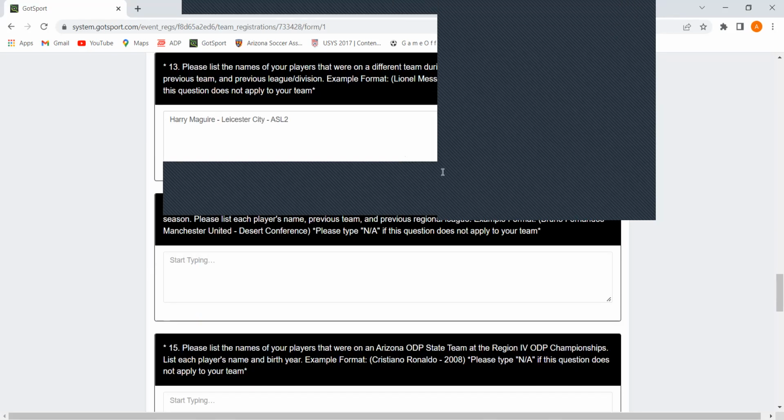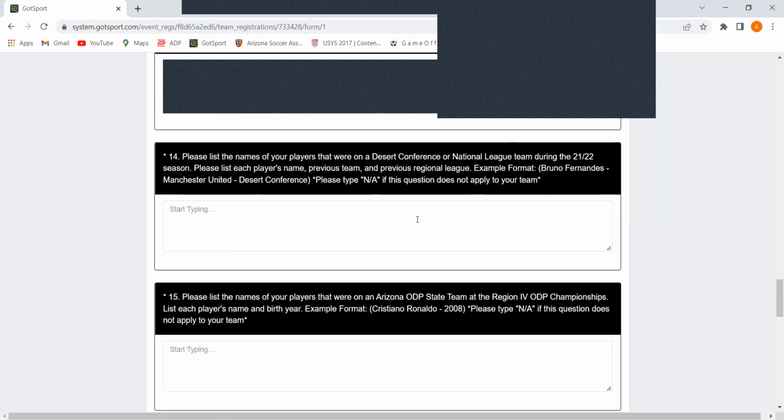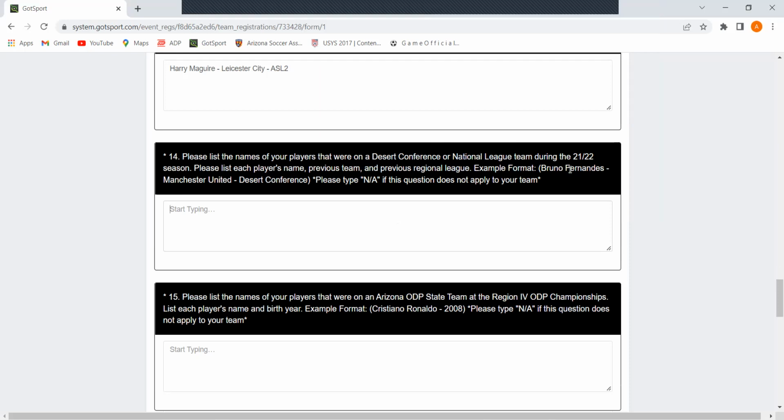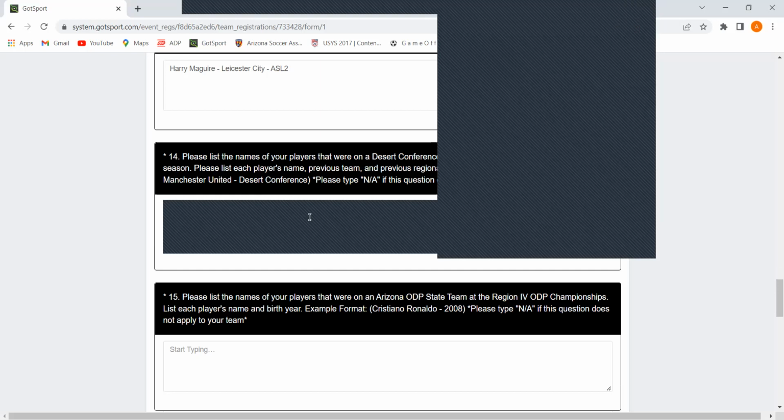All right, moving along, this is where we're going to indicate players that were rostered on a Desert Conference or a National League team this past season. Similarly to the last one, you are going to list the player's name, their team that was in Desert Conference or National League last season, and which conference or league the player played in. So we will throw down another name here, put in the name, and then list the team that they played on last season. And then you would indicate they played in Desert Conference or National League.